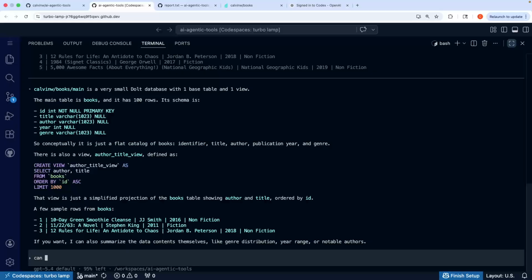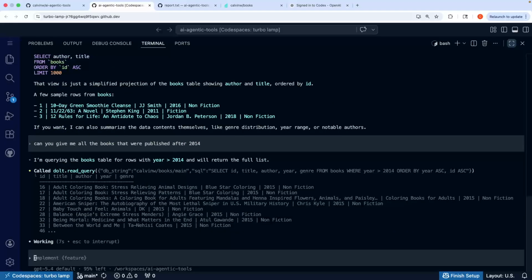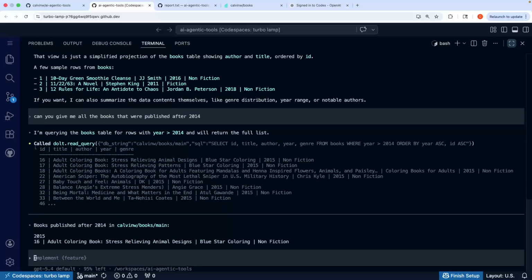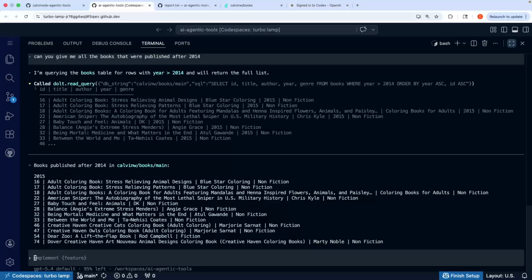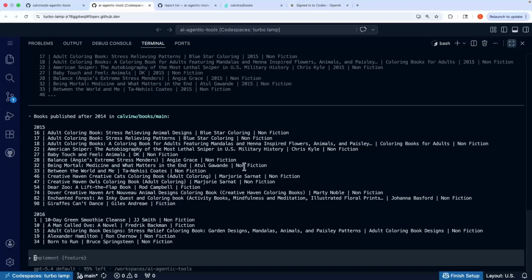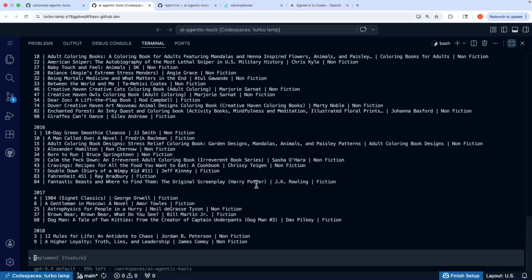So can you give me all the books that were published after 2014? Let's see. It's brief about its output. It doesn't try to give you everything, but it doesn't provide you a way to click on it that I can see either. All right, well, this is kind of an interesting list.